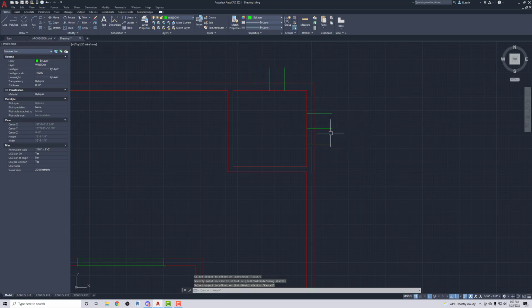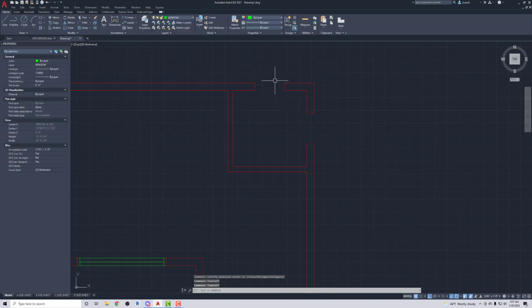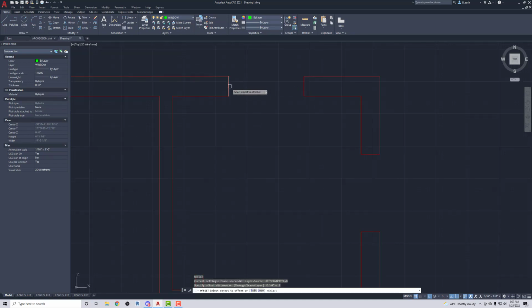I don't need that. I don't need that. I just use the erase tool for that. And then trim. I'm going to trim out this. I'm going to make sure these are on the wall layer. Now I'm going to offset these 2 inches. I'm just doing the same thing I did for the big windows.